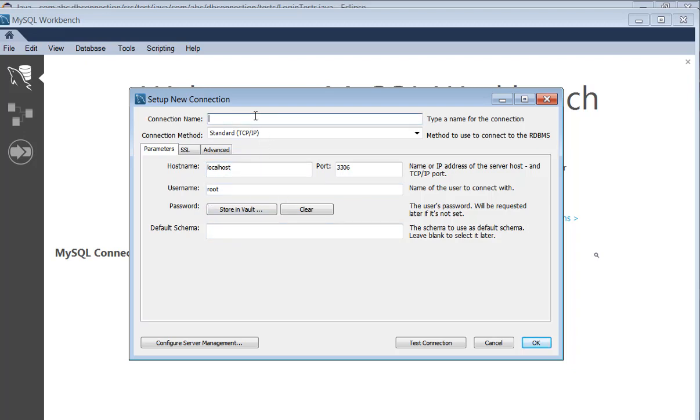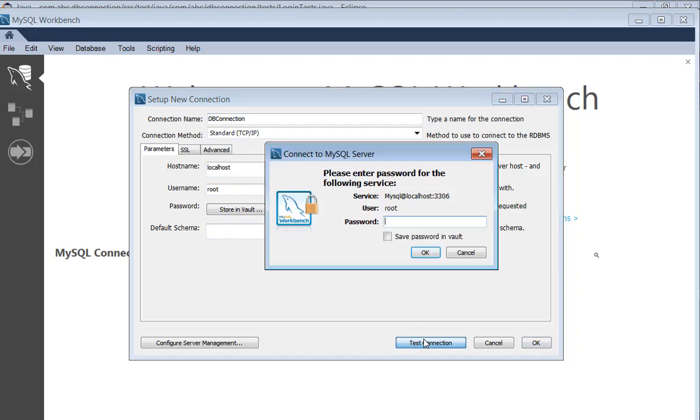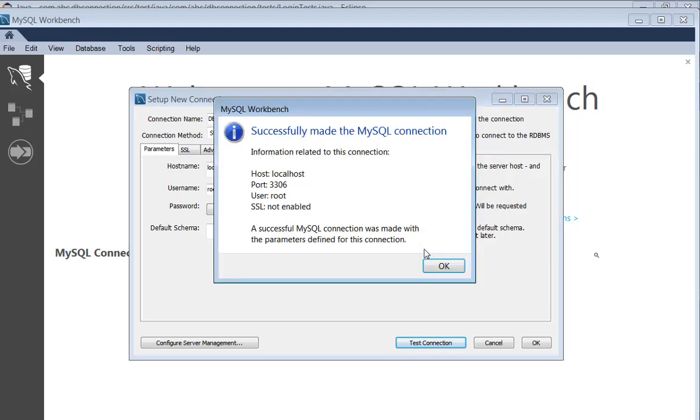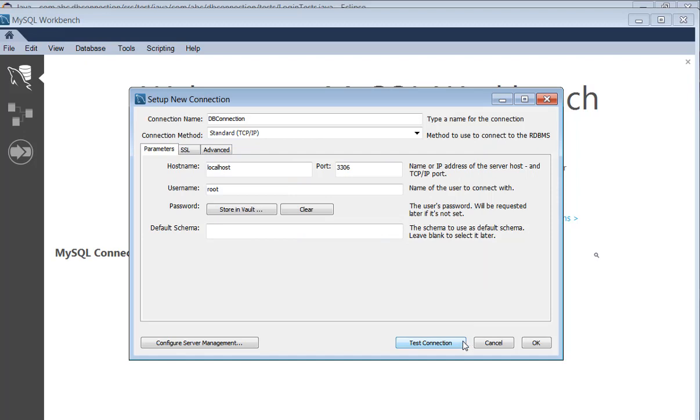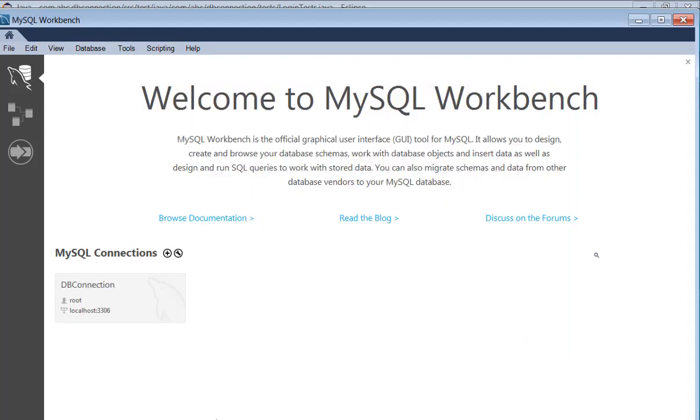Just try to provide the name as, say, DB connection. And click on test connection. It is asking for password. Just give root. Click on OK. The connection is successfully made. Click on OK. Then you click on OK here.